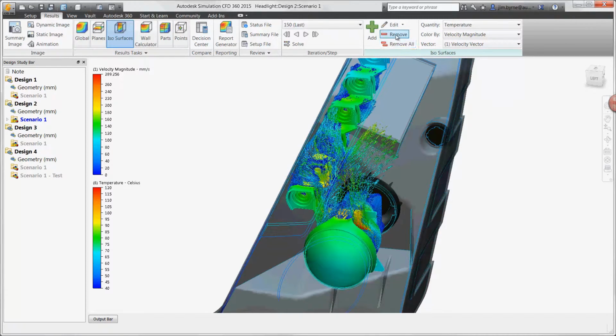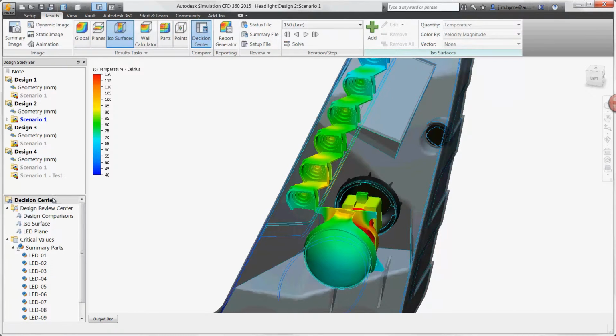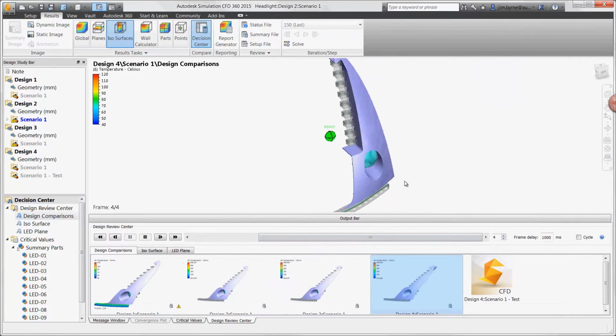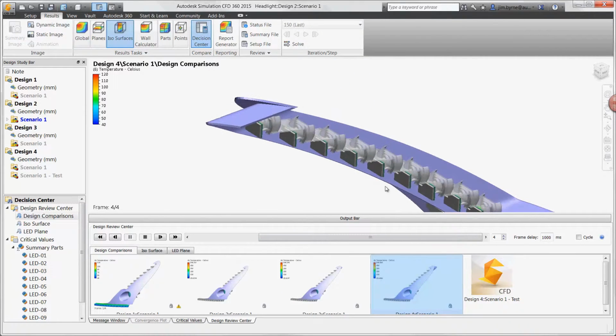Now that we have seen the result types, let's use them to make a better design for the headlight. We have 4 different configurations that came from the CAD system. The first design is our baseline. The second design contains heat sinks for both sets of LEDs. The third and fourth design contain geometry changes for the depth of the rib on the inner shroud. This will hopefully direct some of the warm air from the bulb away from the LEDs.